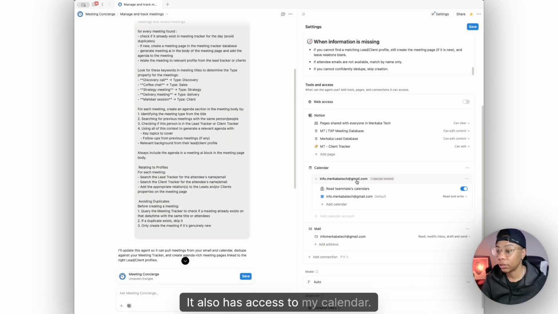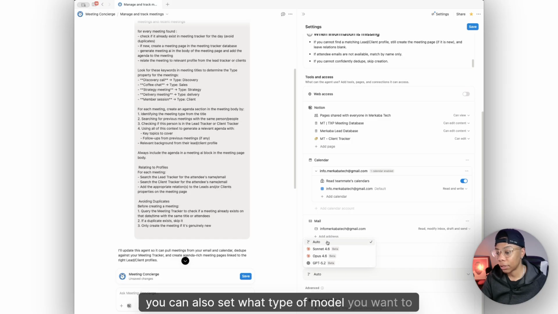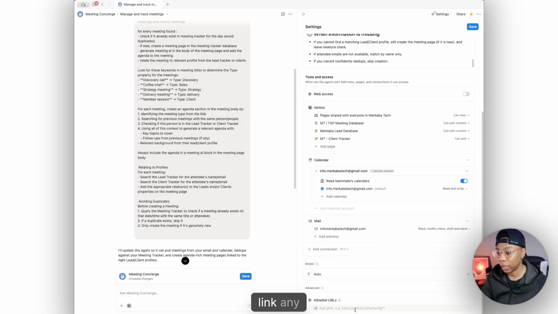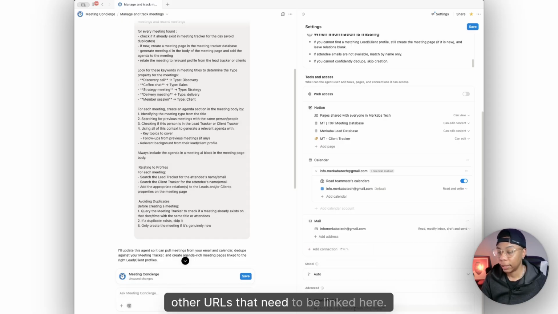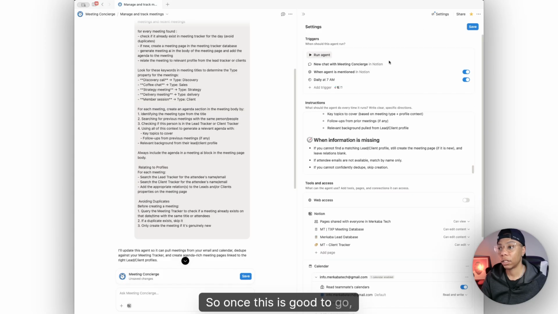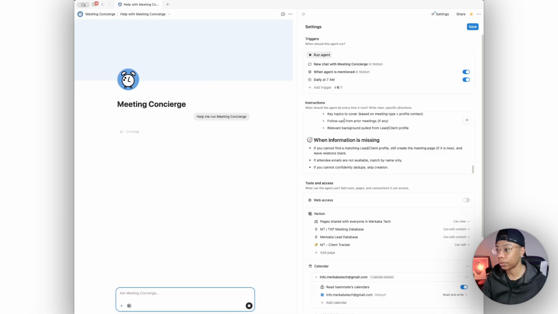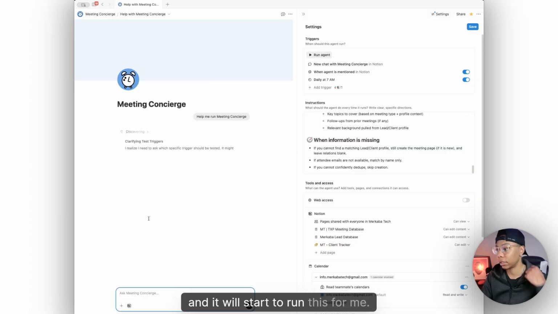It also has access to my calendar. So you're going to want to make sure that you link your Notion calendar. You're going to want to make sure that you also link your Notion mail, right? And make sure that this is the proper email that needs to be connected. You can also set what type of model you want to use, which is really cool. And then down here is advanced settings if you need to link any other URLs, right? So once this is good to go, I can run this test and see exactly what it's going to do. And it will start to run this for me.